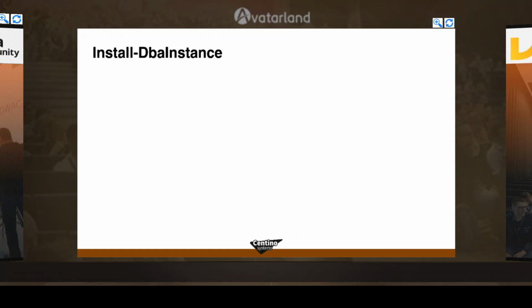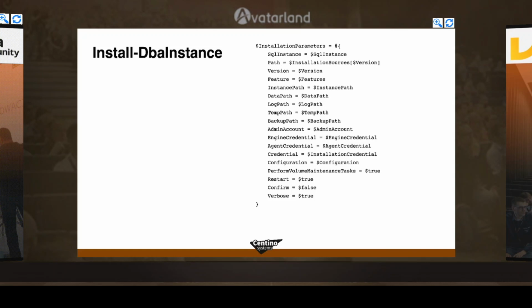Once we pass those pre-flight checks, it's time to actually install SQL Server. And so we'll use Install-DbaInstance to do that. I just threw a bunch of code at you, but don't focus so much on the code today. We're going to focus on the process, and you can visit the code later.